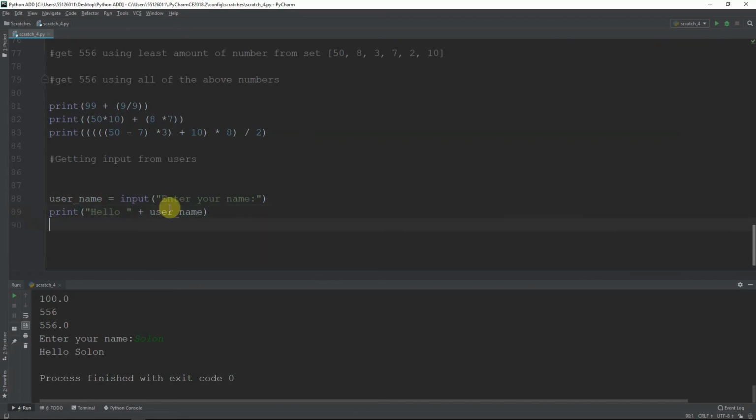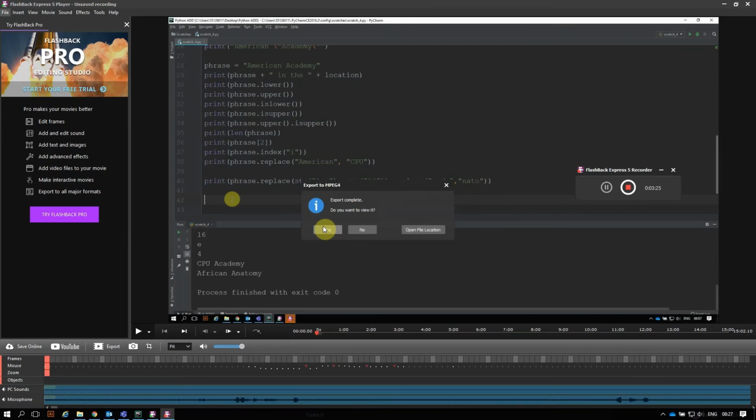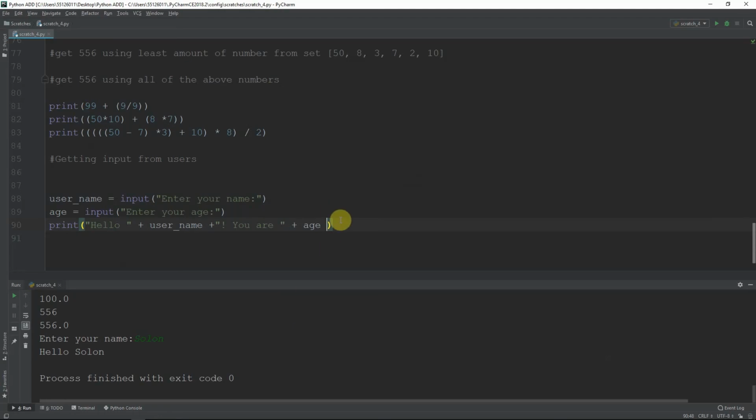So let's make it more interesting. What if we say username is input, enter your name, and we also give it an age. So the age is equal to input, like that, enter your age. And then it says hello username plus, send it, and I should go like you are plus the age, leave a little space here. Yep, that's fine. You are space years old.